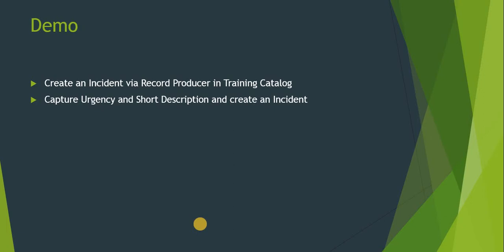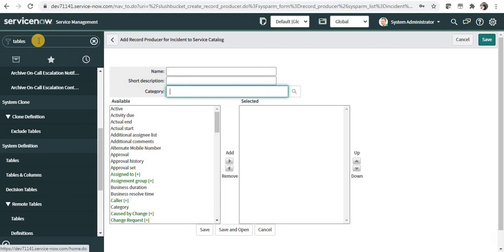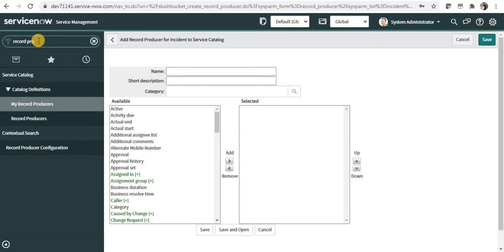Next is the demo. We will create a record producer on the incident table in the training catalog. This is a catalog which we had created in the first 3 videos, and we will be capturing the urgency and short description only from the self-service users or any other user, and then based on that we will create an incident. I will do it from the service catalog view. So let me go back there.